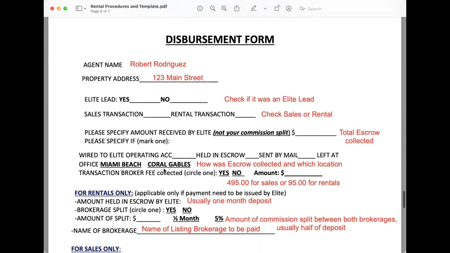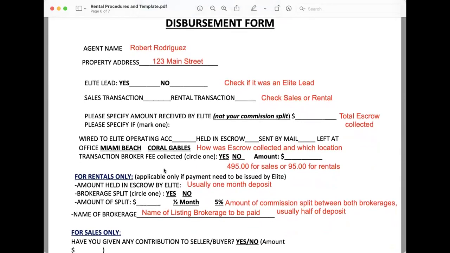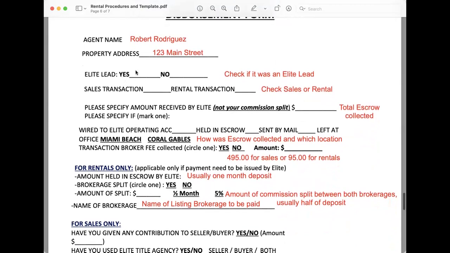All right. This is a copy of a disbursement form, guys. This is how you should prepare a disbursement form for rentals. So we have the agent name, that would be your name, the address of the property, and whether this was an Elite lead, yes or no. If Elite Ocean View Realty provided you the lead, you're going to say yes. If this is one of your own leads, you're going to say no. And then, of course, you are going to mark that this is a rental transaction.